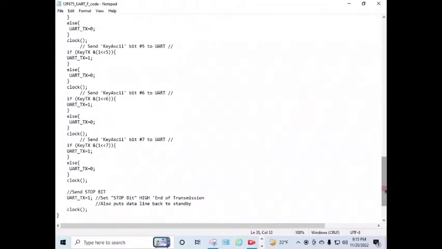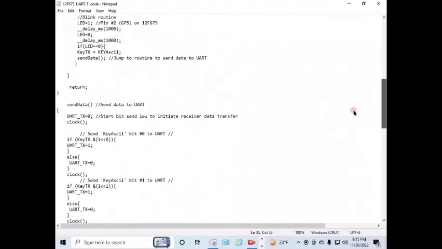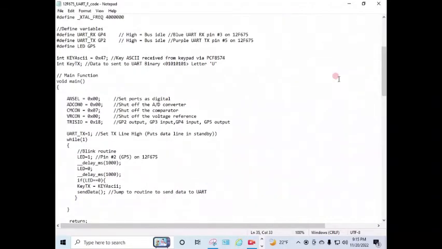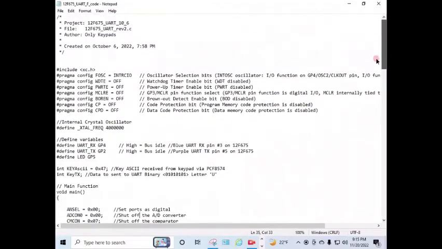On the next video, I'm going to demonstrate this actually working and sending characters to the Tera Term emulator. All right, so I'll catch you on the next video.